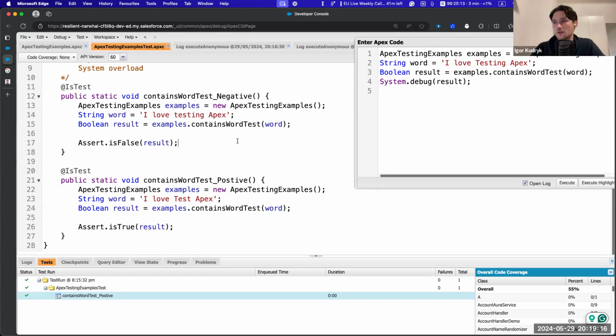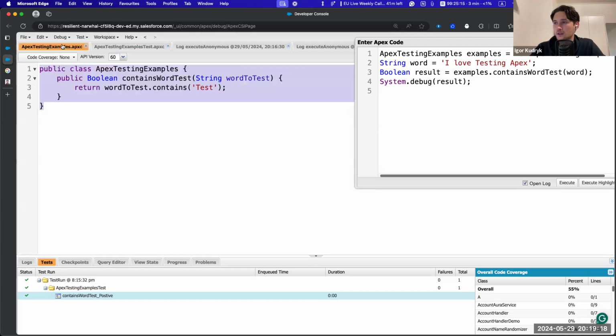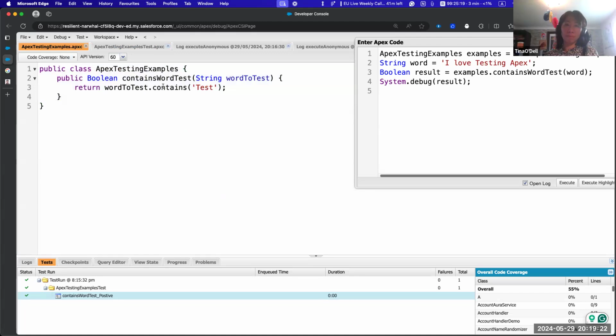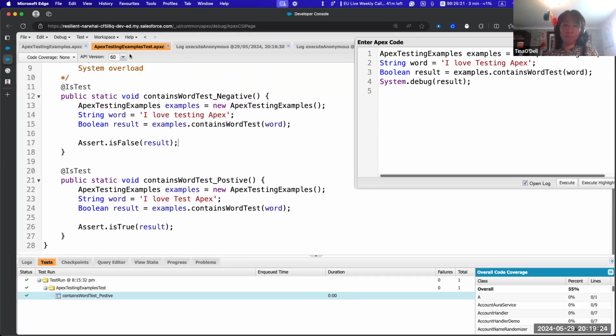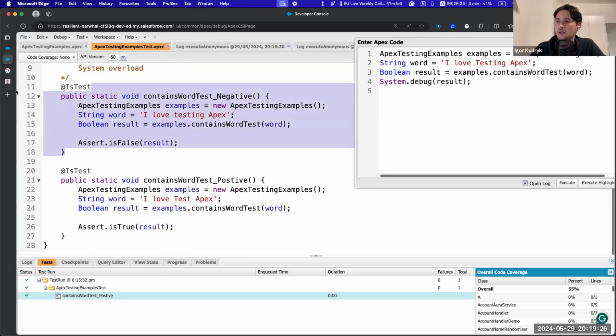No, not necessarily. So for example, here, we have our method. It only returns true or false, right? We don't rewrite it here, but you need to use it. So you don't need to rewrite it, but you need to use this class.